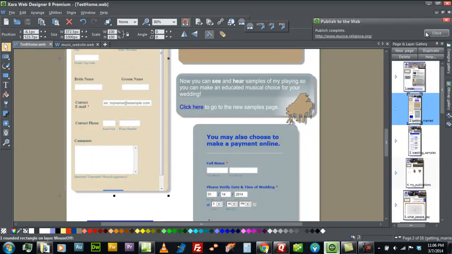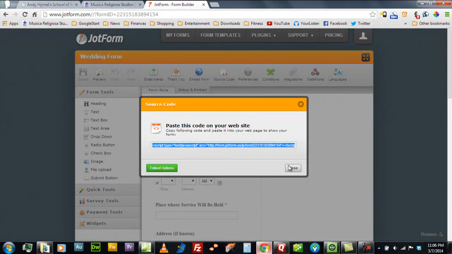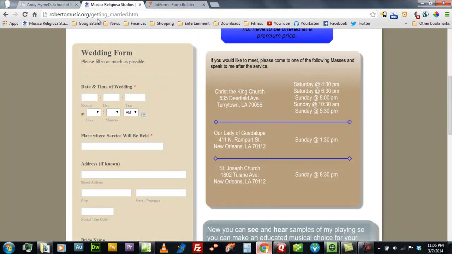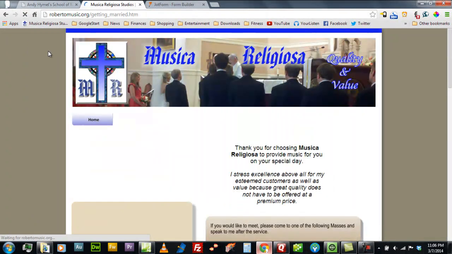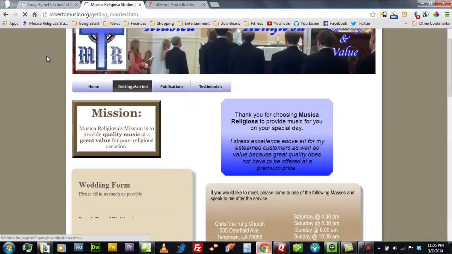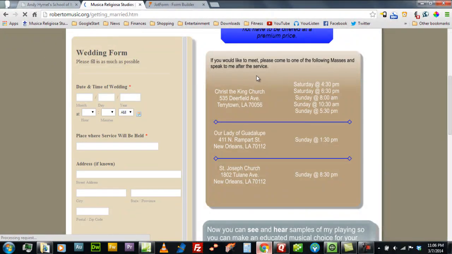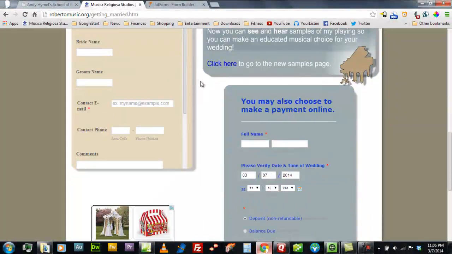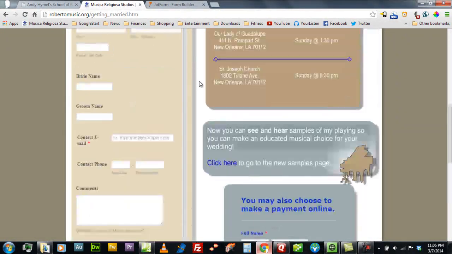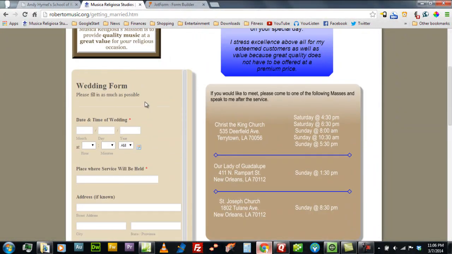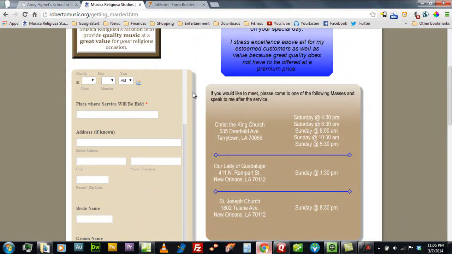Okay, now that we have it exported, we're going to go to our site and reload or refresh it. And there we have it. Now we can fit anything in any area using that little code, and it works on any form.